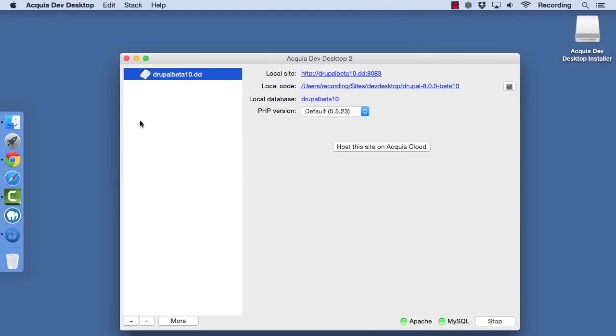If you have more than one site in development, you can add multiple sites to Acquia Dev Desktop. You can do this by clicking on the little plus icon at the bottom here and setting up a new Drupal site, or importing a local Drupal site if needed.